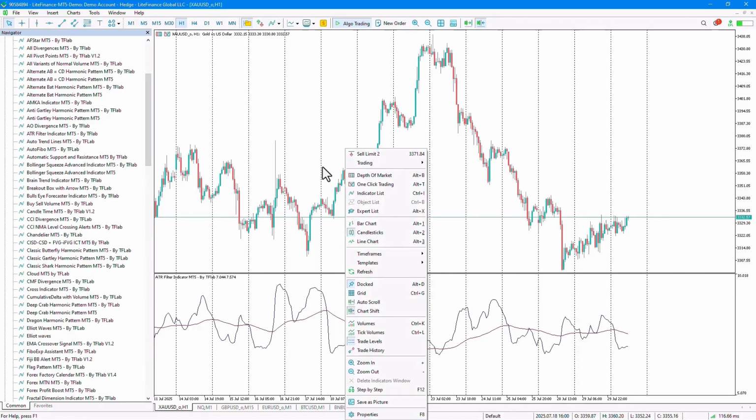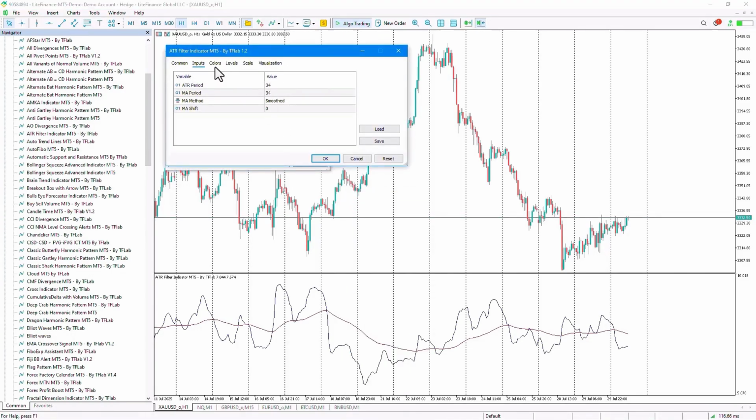In the Settings section, under the Input tab, there are options available to us. In the first input, we can specify the calculation period for the ATR. In the second input, we can set the calculation period for the moving average, and in the third input, we can choose the moving average calculation method from among 4 options: simple, exponential, smoothed, and linear weighted. And finally, we can specify the shift value for the moving average here, which by default is set to 0, meaning it is applied to the last candle or the current candle.